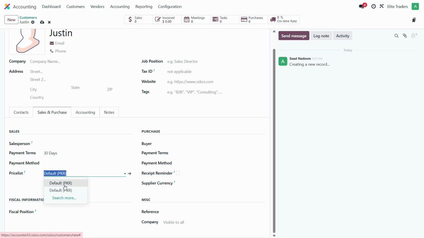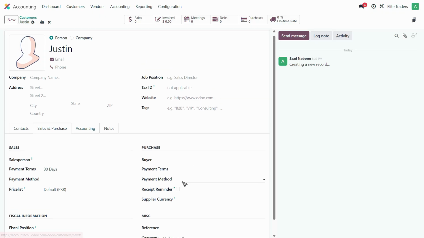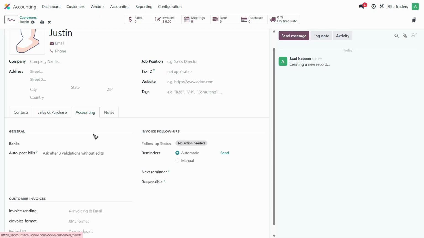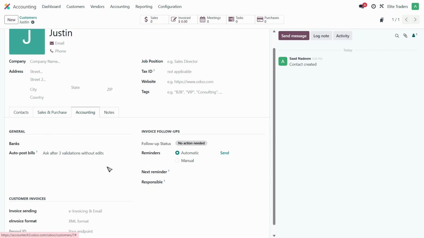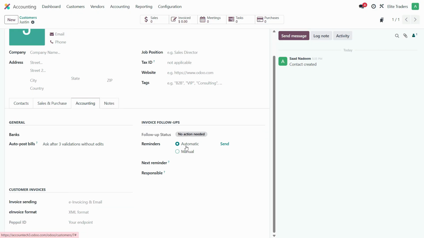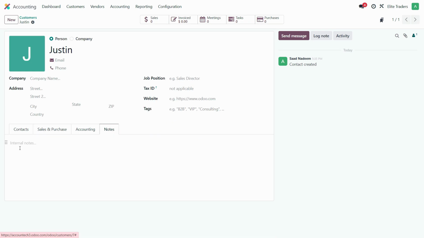Price list is already set to default, fiscal position, domestic or foreign trade. But these are all fields that are not compulsory, so we can leave these as they are. As we get the information, we can simply enter that. That is pretty basic. Let's go to the accounting tab, and we have the bank's information. If you want to enter their bank details, auto post bills, invoice sending, e-invoice, and all the reminders, you can set it here. If you want to enter some more notes, you can head over to notes and write some internal notes. So this is all the basic information.